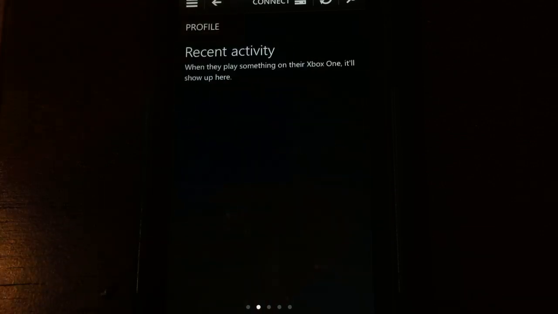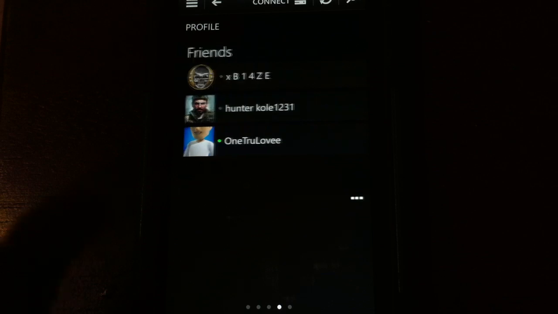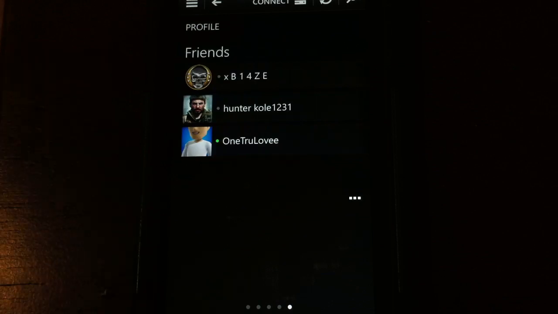And then, just like in your profile, if you swipe to the right, you can see the recent activity, their recorded game clips, which is actually cool. You can see what kind of video clips your friends have recorded, so that's pretty cool. And then your achievements, and then what friends are on your friends' friend list. So that's kind of cool.